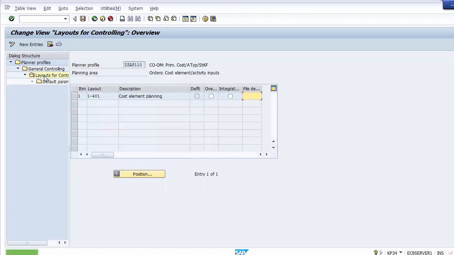Once you double click on the layouts, it takes you to the next screen, and on this screen you need to select the overwrite option. You need to select this checkbox for overwriting, the same way as we did in the cost center planning. Once this has been done, we can save this screen. Once we have saved, that means the planner profile has been created, and the planner profile has been assigned to the layout.